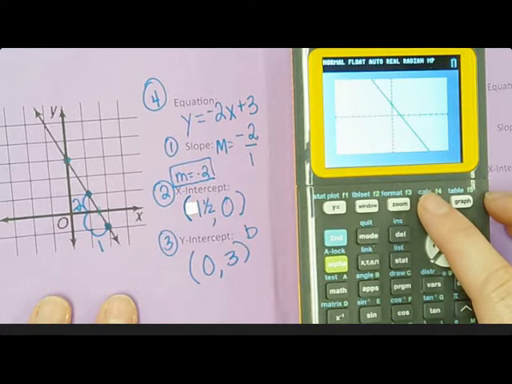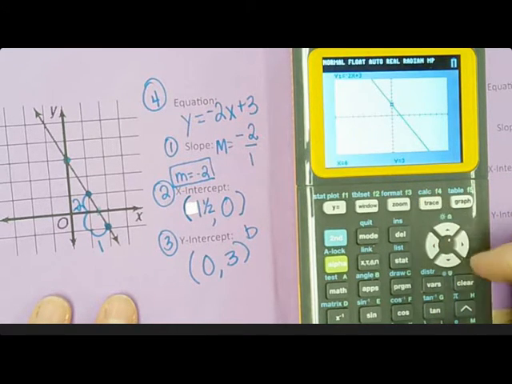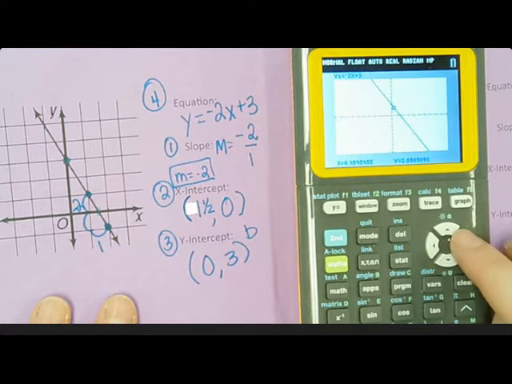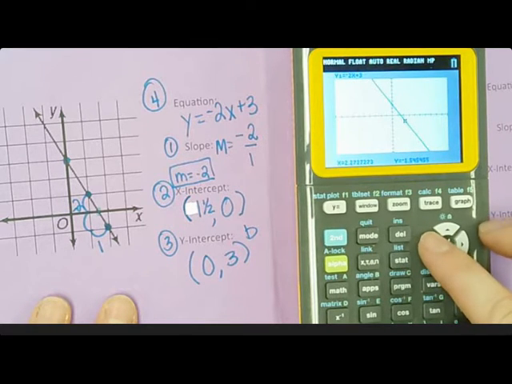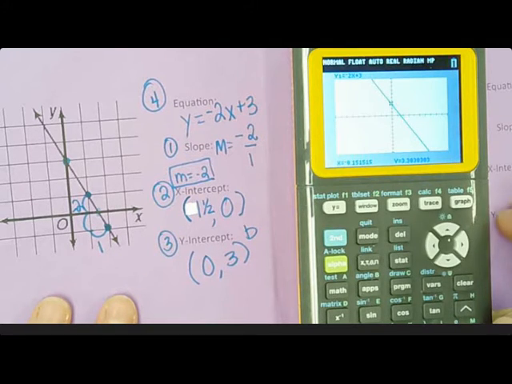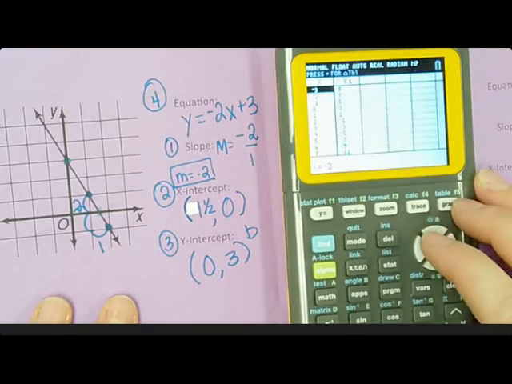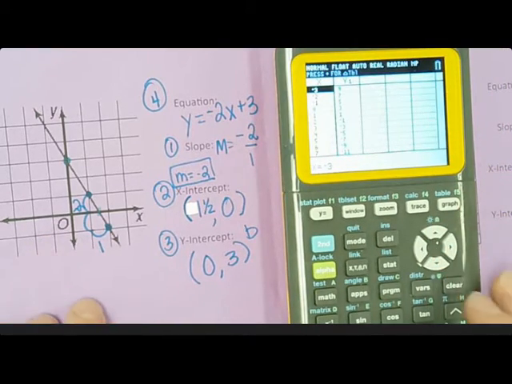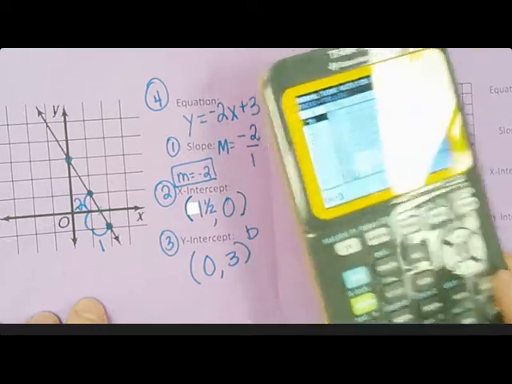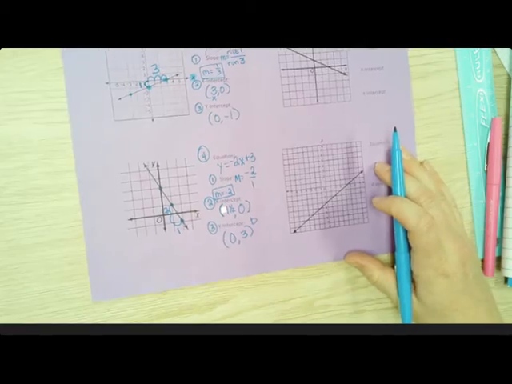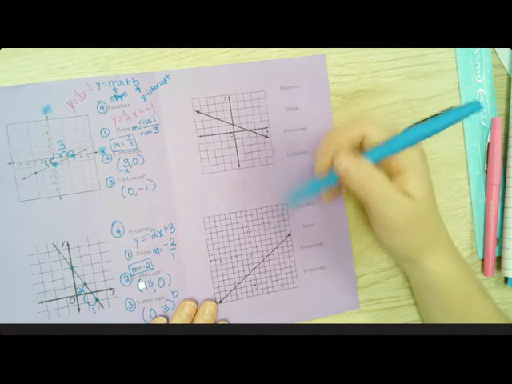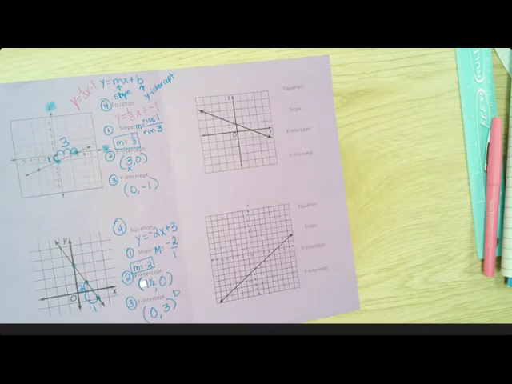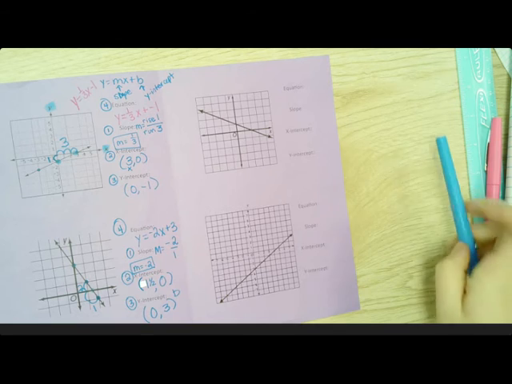Somebody was showing me you hit trace, and you can also go along it to see the different points if you want. And then you can go to table to check your points. All right, so you're going to do these last two problems with your table right now, and then we'll check it. Y'all are going to work together with your table.